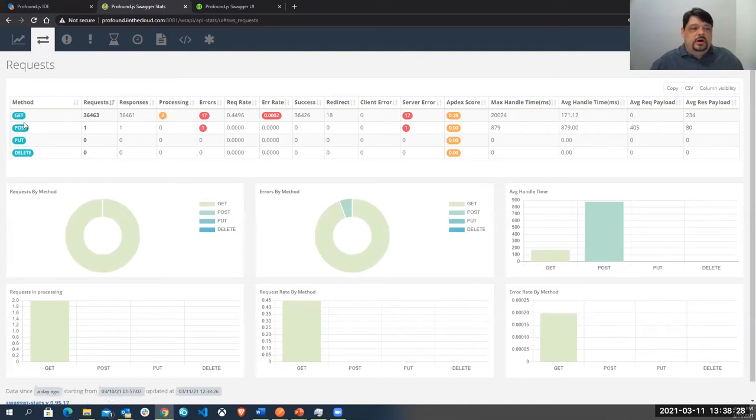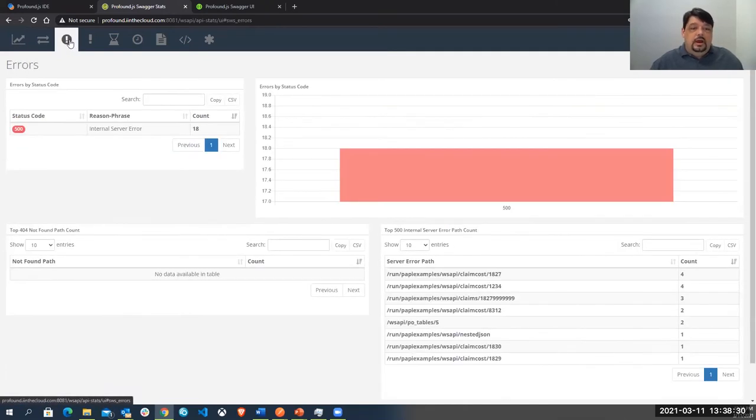So we can take a look at requests by method. We can get into errors. What kind of errors are we getting? Well, when I made these errors, I just broke the server basically on purpose. So we got status 500 errors, actual server errors.